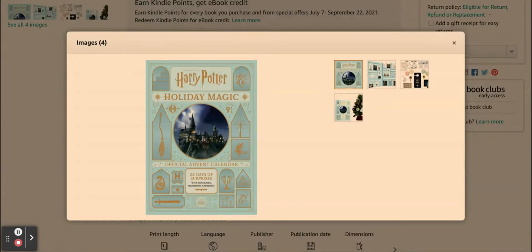Discover more than 25 Harry Potter surprises. Discover a new holiday surprise every day. Buttons, recipe cards, and many other holiday surprises are just some of the memorable gifts waiting behind each of the 25 doors.